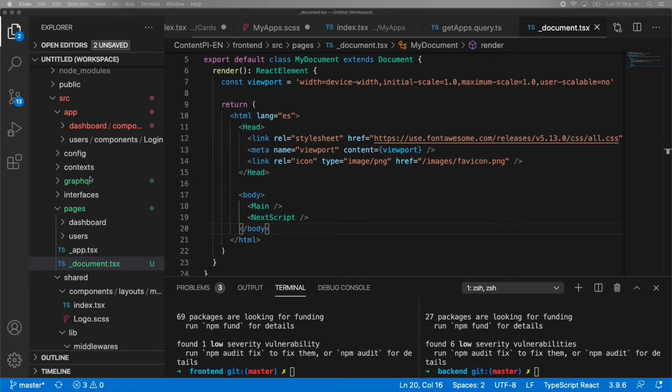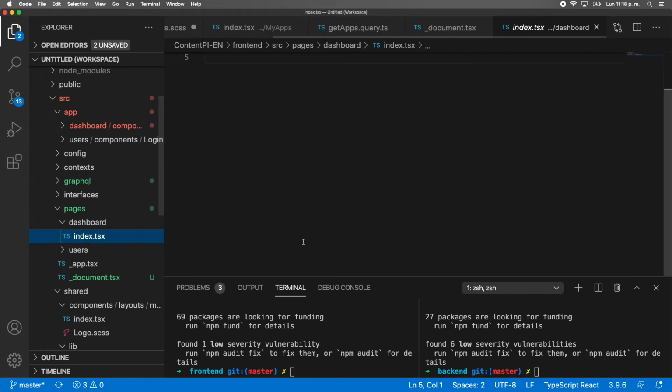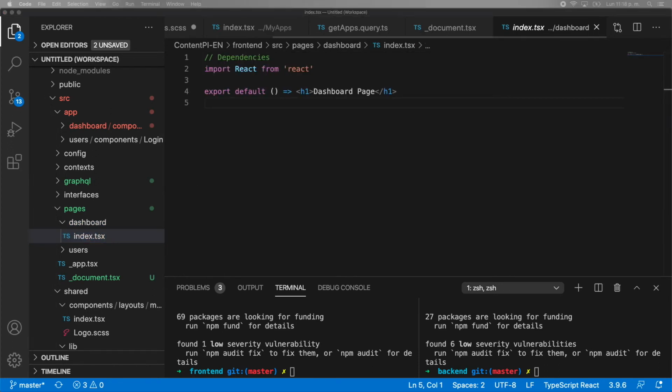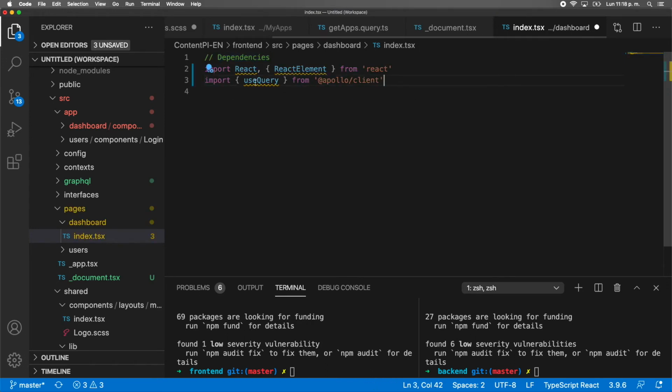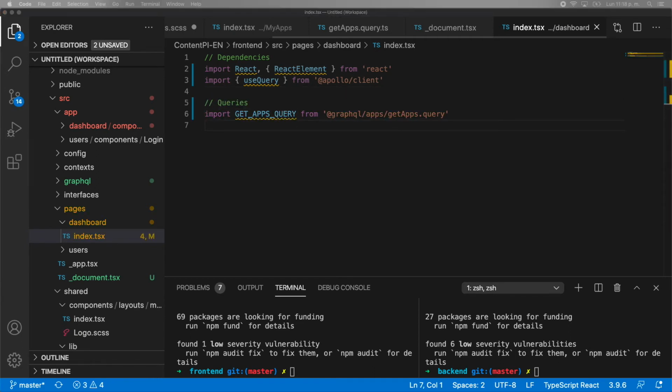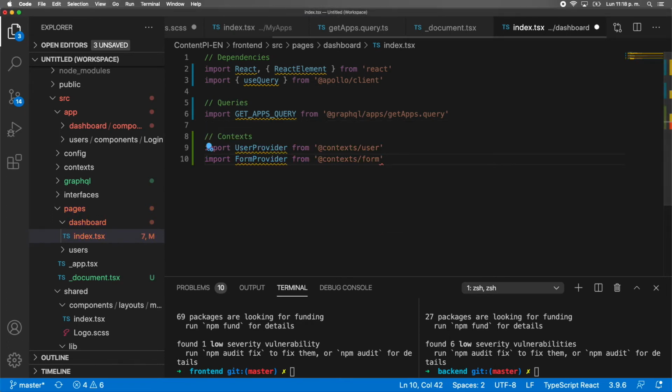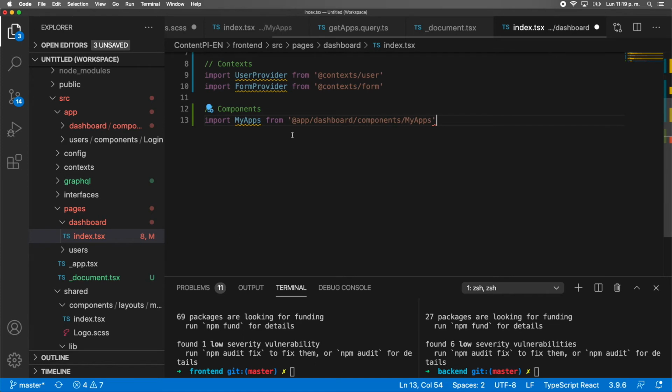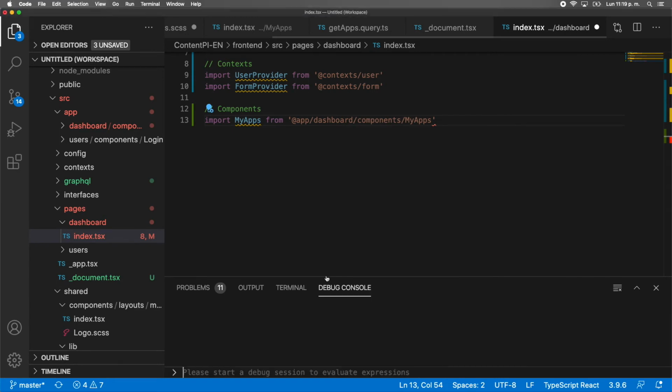Then we need to go to pages dashboard, and on our index.js, it was a very simple dashboard page, but now we need to fetch some data from Apollo and GraphQL. So basically, we will use useQuery from Apollo client. Then we need to import the get apps query, the one that we just created. You also need the context, user provider and form provider. We are going to import our MyApps component, which is in app dashboard components my apps, and this component is going to look like this.